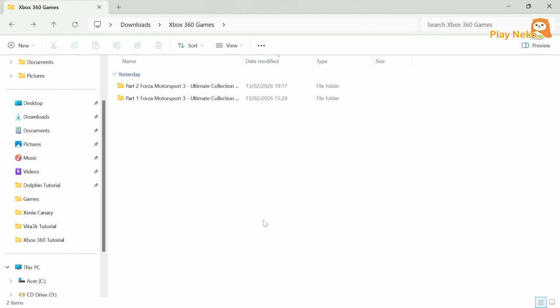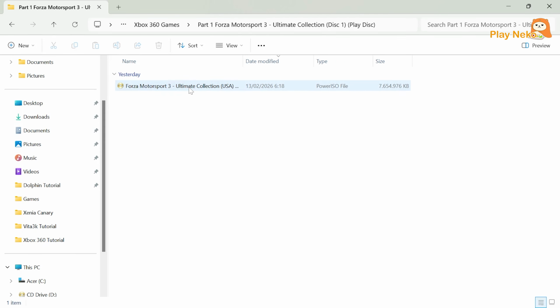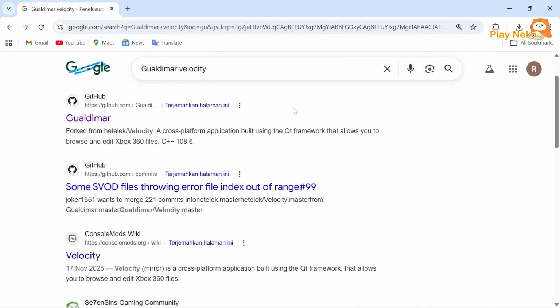Next, one more thing. If you have a game that comes in a 2-disc format like I do, for example, I'm using Forza Motorsport 3, which includes Disc 1 and Disc 2 in ISO format, you'll need an additional application to run it. To do this, open Google and search for Gualdemar Velocity. From the search results, click the first link that leads to GitHub.